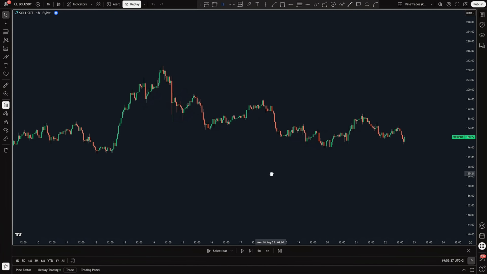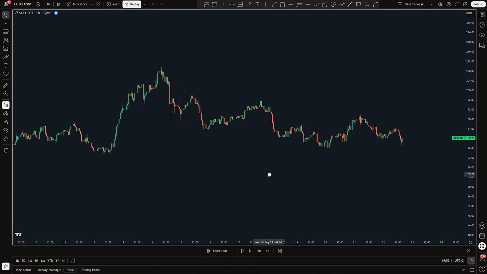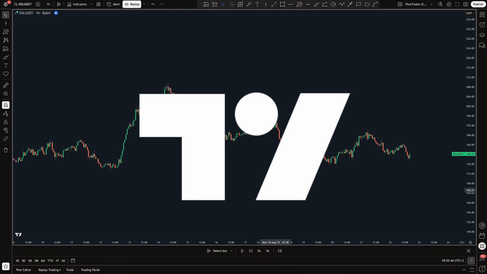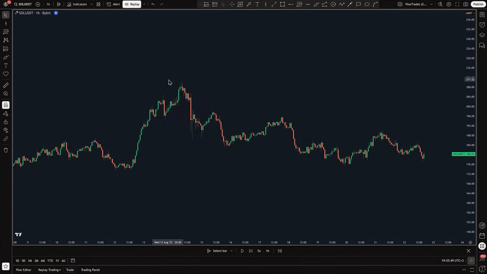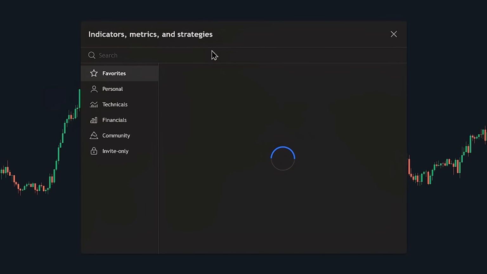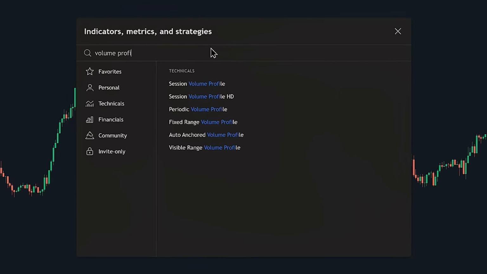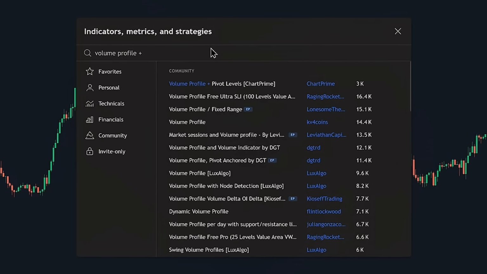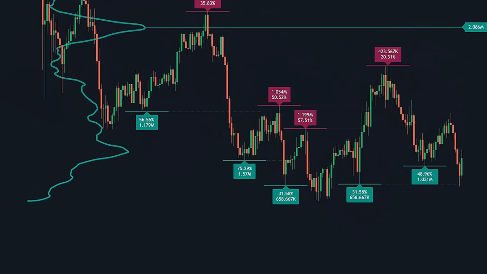Now, to get started with this indicator, you first of all want to go to TradingView, the platform I'm going to be using. If you need to sign up, there's a link in the video description for you to do that. Next, you want to load whatever time frame and market you like and click on Indicators, then type in Volume Profile plus Pivot Levels. It's going to be the one by ChartPrime. Add it to your chart and you're good to go.